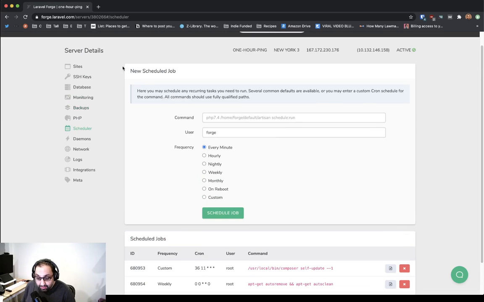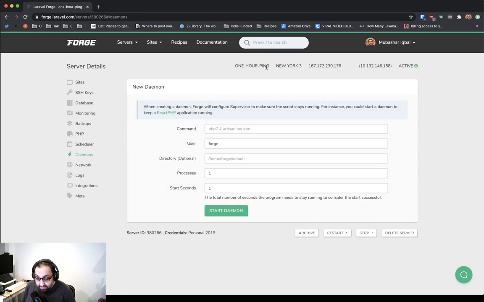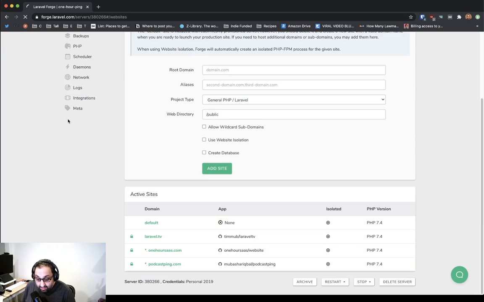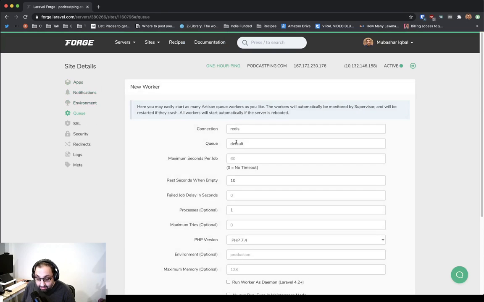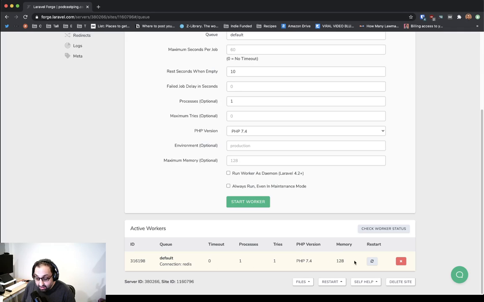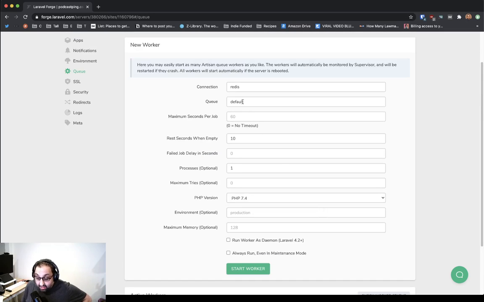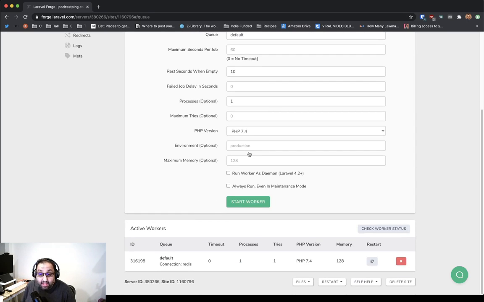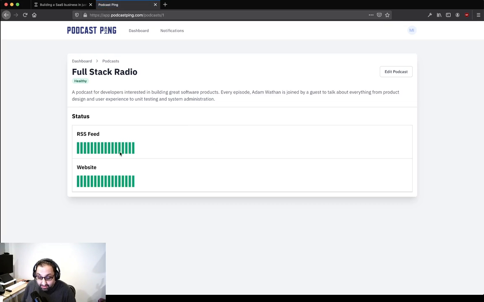And then at that point, the queue processor takes over. I actually just added it on the actual site. If you go into Podcast Ping, you'll see that there's a queue processor running that will run all of the jobs in that queue. And it's just using the Redis server that's on the machine. And you see I just refreshed, and we got some more job history. Every minute it's hitting those servers and hitting the RSS feed, hitting the website, and making sure that they're still up.